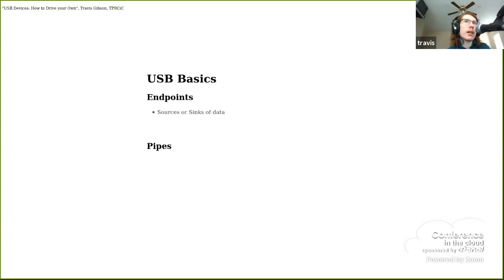So for endpoints, these are sources or sinks of data. They use zero-based indexing and have a minimum of one endpoint, which is endpoint 0. These are connected to the software via pipes. There are two different types. There's a message pipe, which is bidirectional. It's host controlled, and it contains formatted data. It's sort of like UDP, but not quite the same.